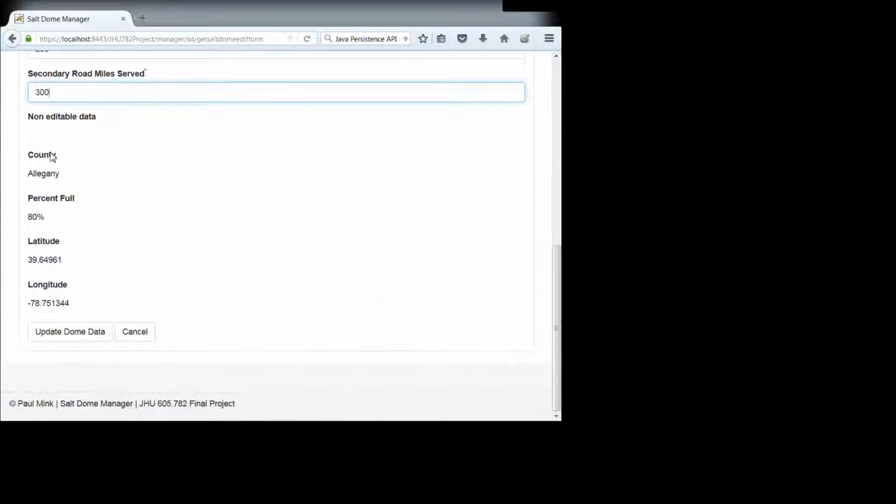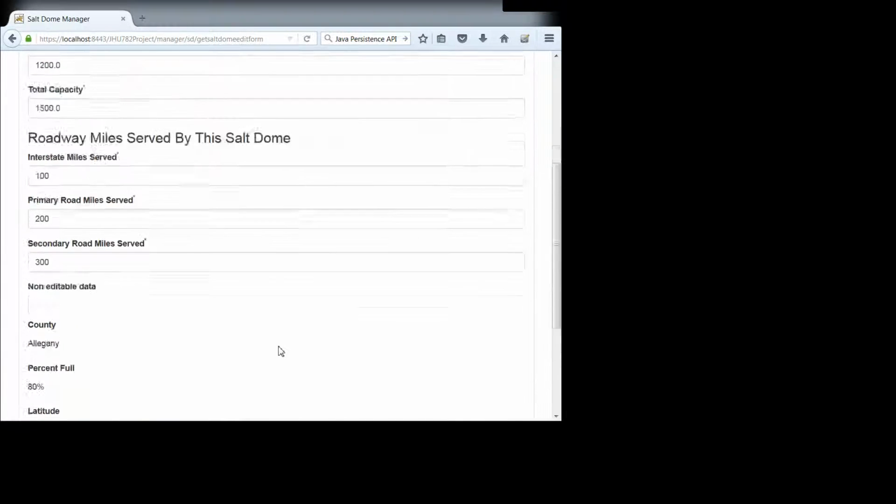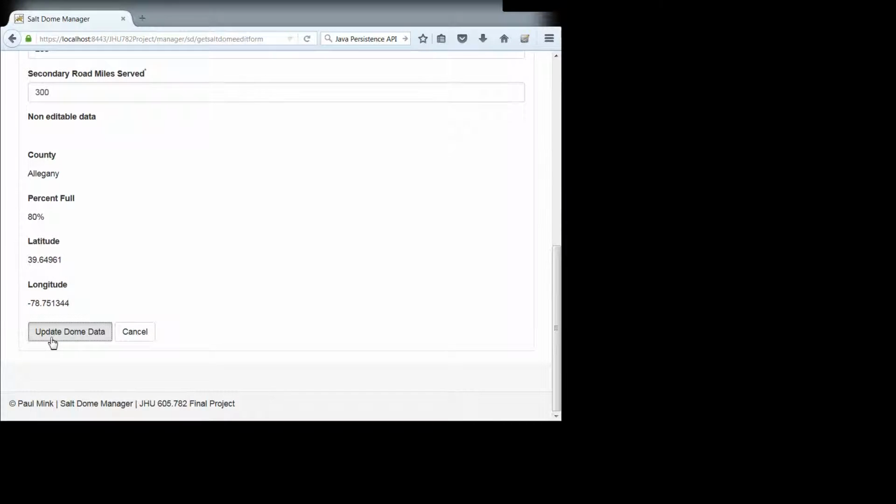There's some non-editable data, so we don't change the county that the dome is assigned to. The domes are physically located in the counties they serve, so that wouldn't be a very practical thing to be able to do. Percent full is a calculated value, so we don't change that. We just calculate it each time. And because in this application we don't relocate domes, there's no need to change the latitude or the longitude of the data. So we can save that.